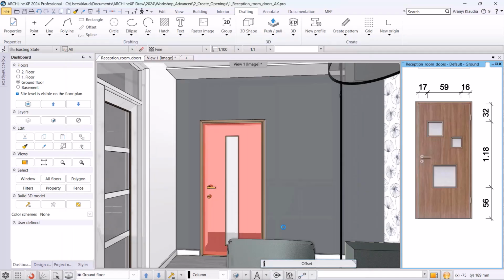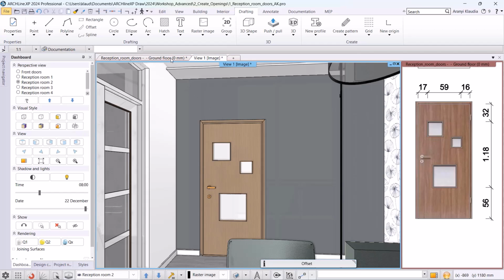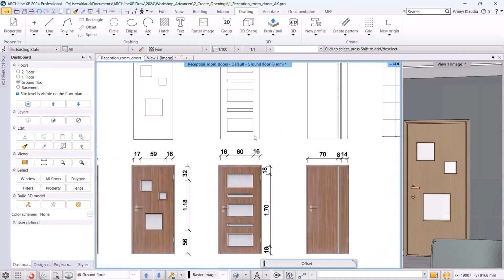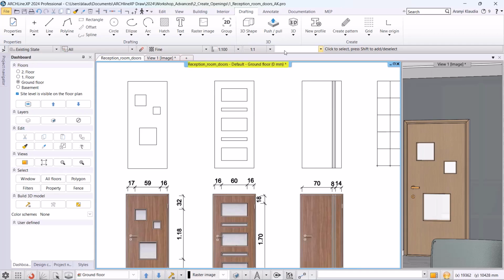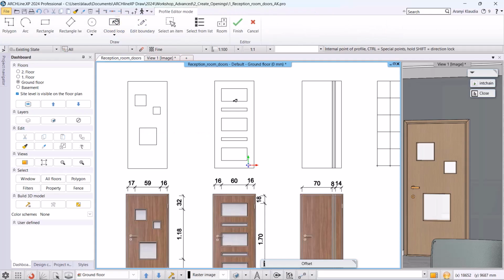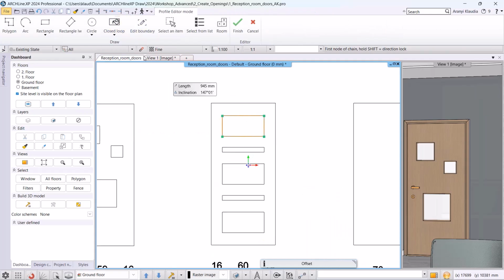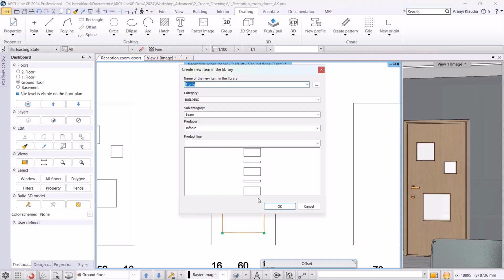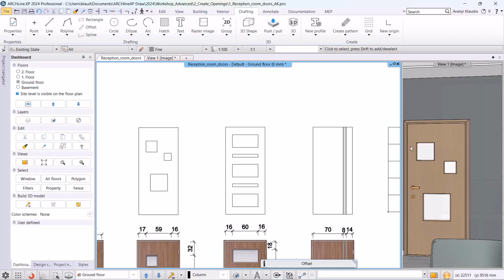Let's also look at the next door. We will prepare this in the same way. We save this pre-drawn profile as a multiple profile and then select the frontal profile in the door wizard. I go back to the 3D view and start it.